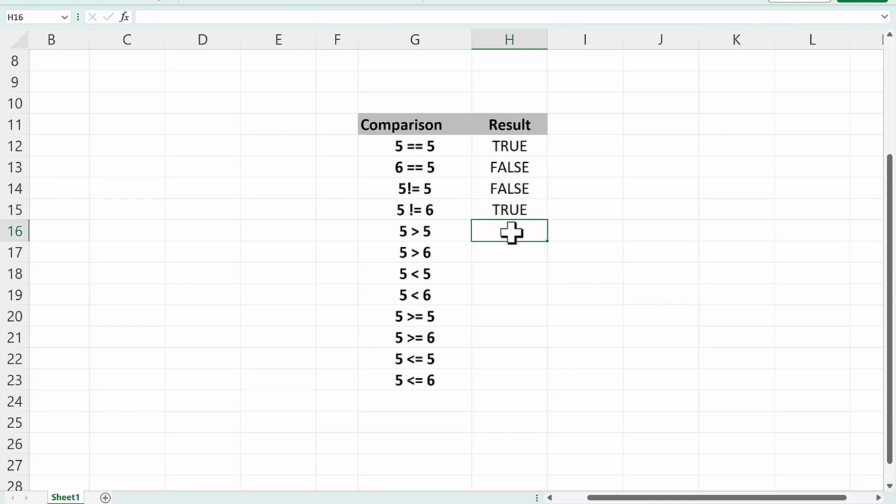How about 5 is greater than 5? No, it's not. 5 is actually equal to 5. So it's going to be a false statement. How about 5 is greater than 6? That too is a false statement. 5 is less than 5. That's going to be a false statement as well. 5 is less than 6. That'd be a true statement. Because 5 is less than 6.